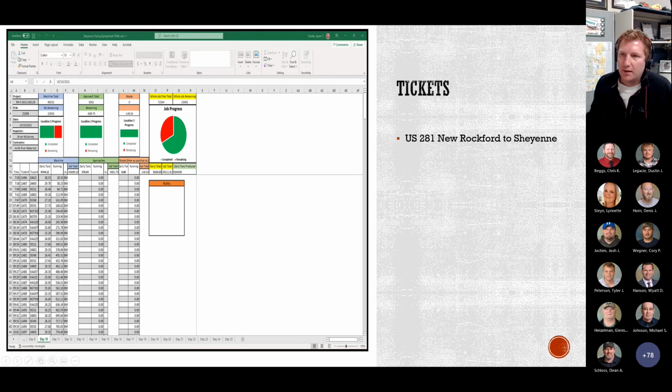Looking at the layout of the sheet here, the top right, the way we designed it, is we have a pie chart which shows the total job progress. In this example, this was on our 281 project this summer. We just picked day 10 down here. At this point, this was a 72,000 ton job, and there's 23,000 tons remaining, which is shown in the red there.